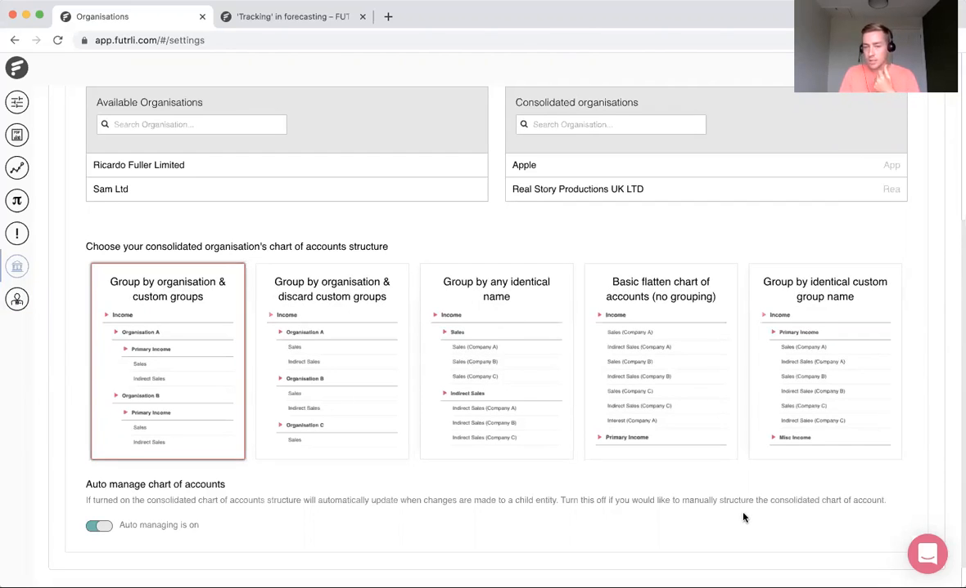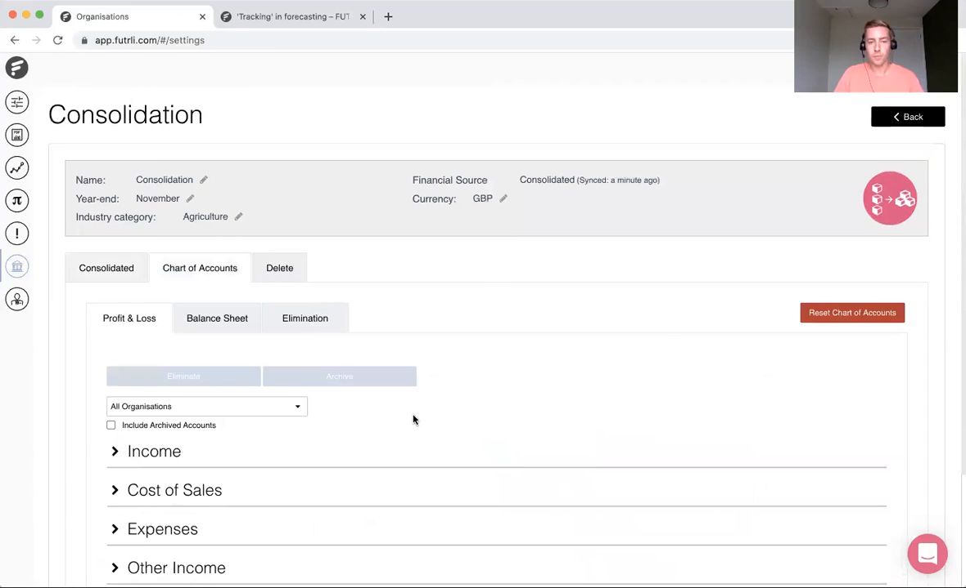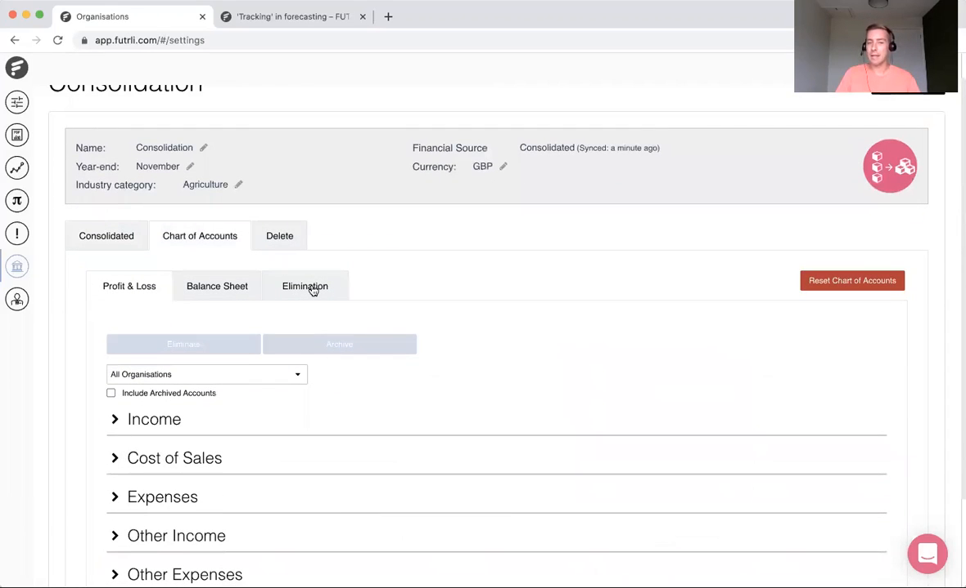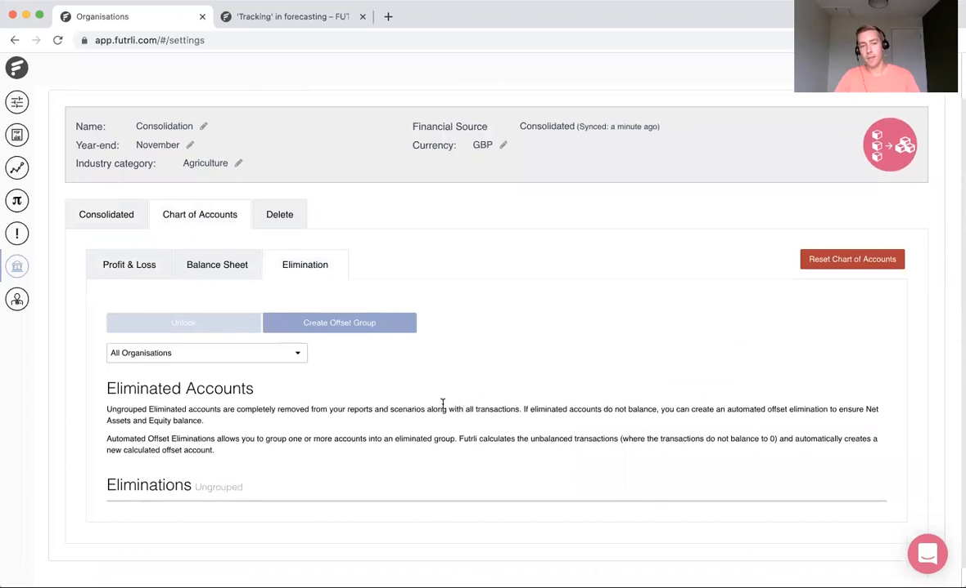By all means, just have a look at the others, see how you want to structure it. Probably the first and the middle are most commonly used, but there are 5 there because they've each got value. We've also got in the chart of accounts this extra feature of elimination. This is where you would create a group if there is any intercompany trading going on. So maybe there's movement of cash, which we need to write off.